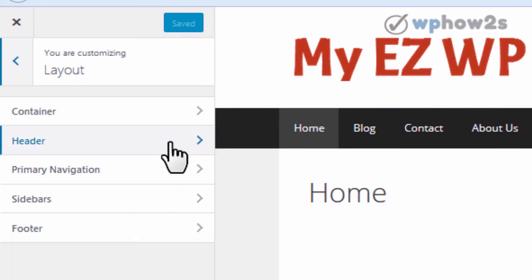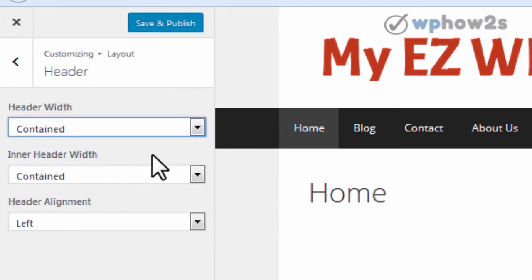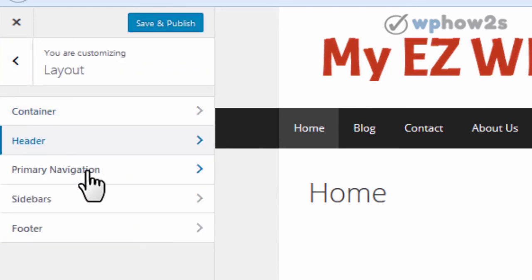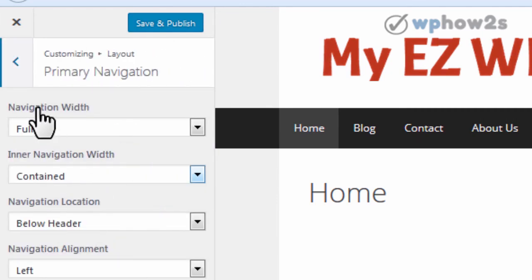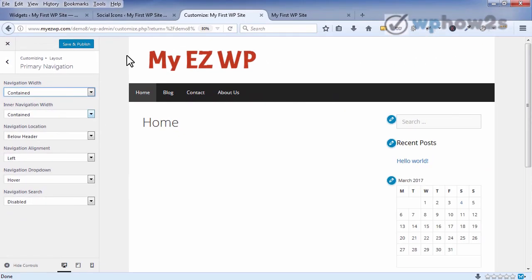Say we want the header to be conforming to the rest of the content area, have a box look to it. First click on Header, and for header width, click the arrow and then click Contained. Go back to the Layout section, click on Primary Navigation, and for our navigation width, instead of having it full, we can click Contained like this. Now our site is more of a traditional box-looking website, and we'll just click Save and Publish. Of course, we can always change it back later if we want to.